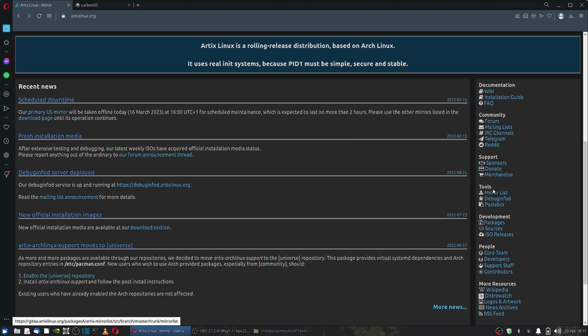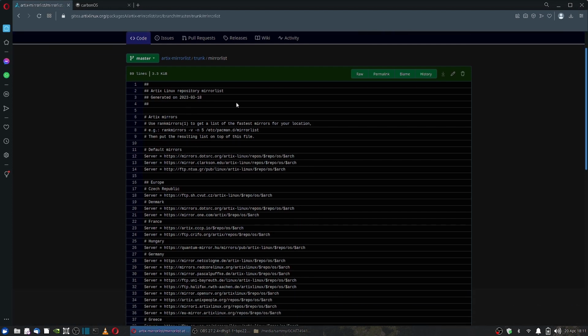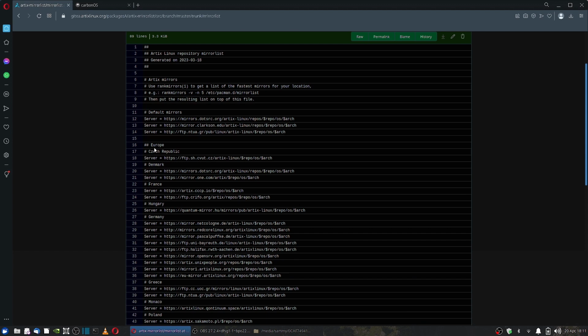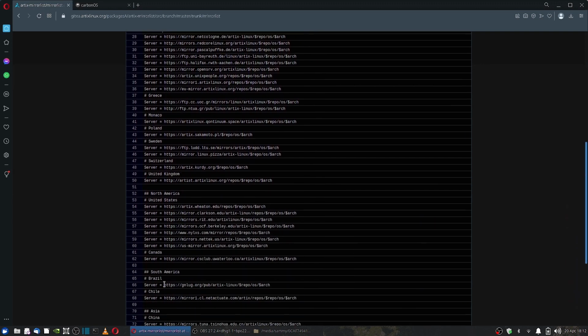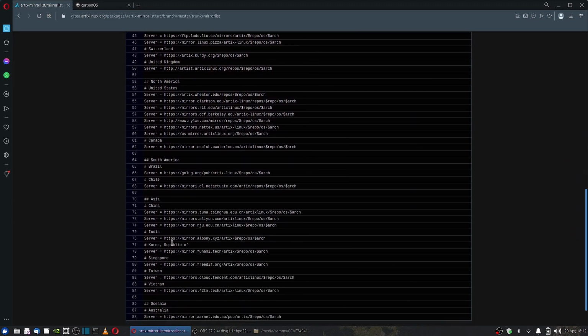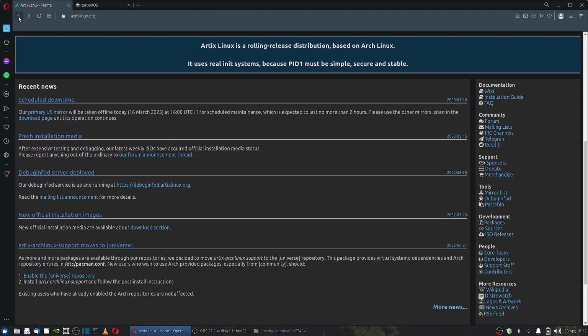Yes, in the tools section, you got the mirror list. Let us check out the mirror list. So this is the Artix Linux repository mirror list. These are the different mirrors in Europe. The default mirrors, the Artix mirror is there. European mirrors are given, North American mirrors, South American mirrors, Asian mirrors. Yes, India is there. You can see it here. Indian mirror is given. Then Oceania, Australia mirror is there. Vietnam, Taiwan, Singapore. So a number of countries are included in the mirrors.